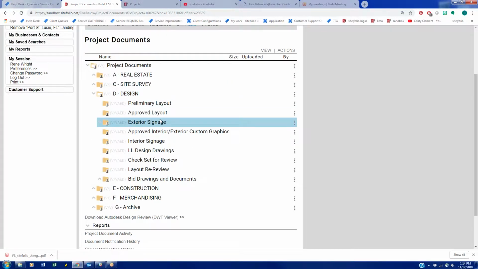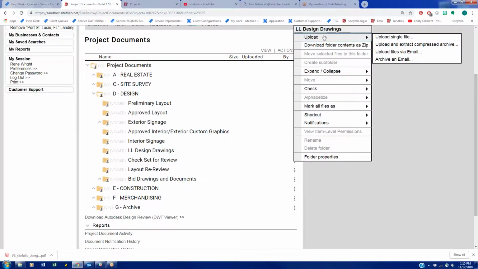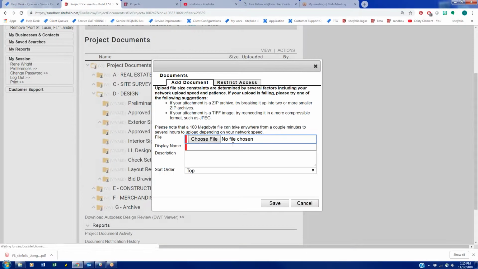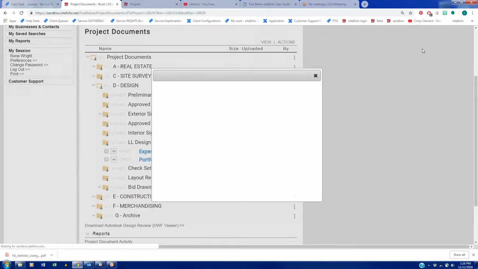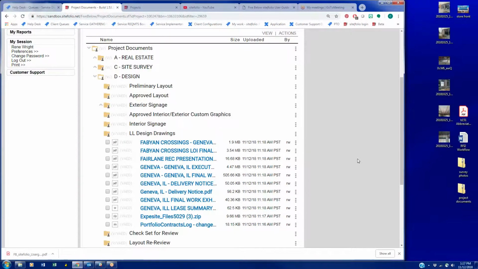So let's go to the design folder. If you're going to upload, go to the three dots and then select upload in the flyout menu, and then upload single file, browse for your document, and save. If you have multiple documents that you want to upload, you can put them in a zip file first, upload and extract compressed archive.